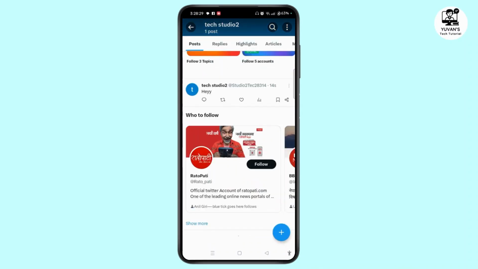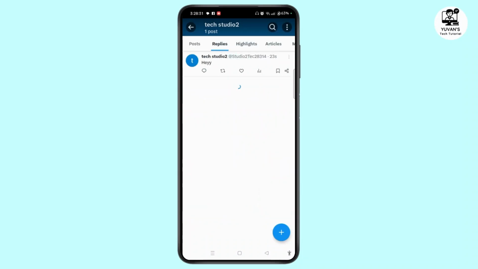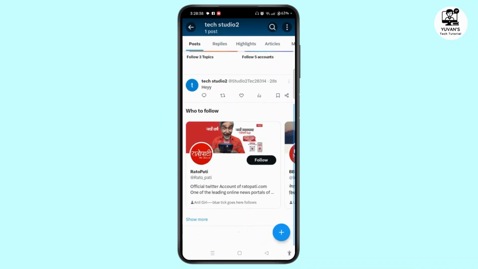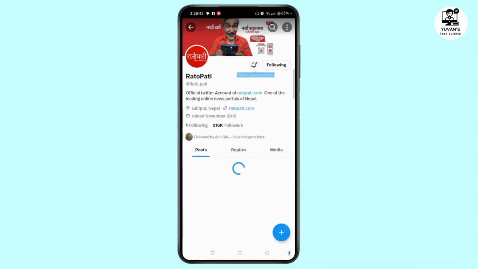Or else you can also click on replies, highlights, articles, media, likes on your profile. Once you are done with that, if you wish to follow, you can tap on the follow button and open anyone's profile on Twitter as well.